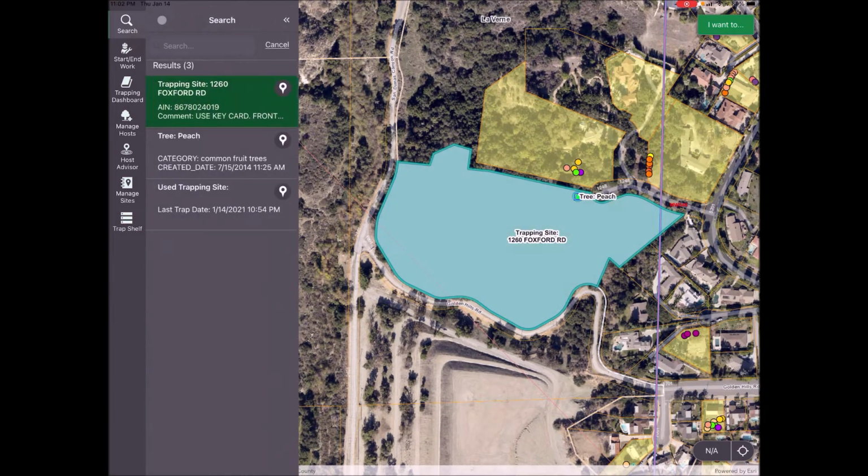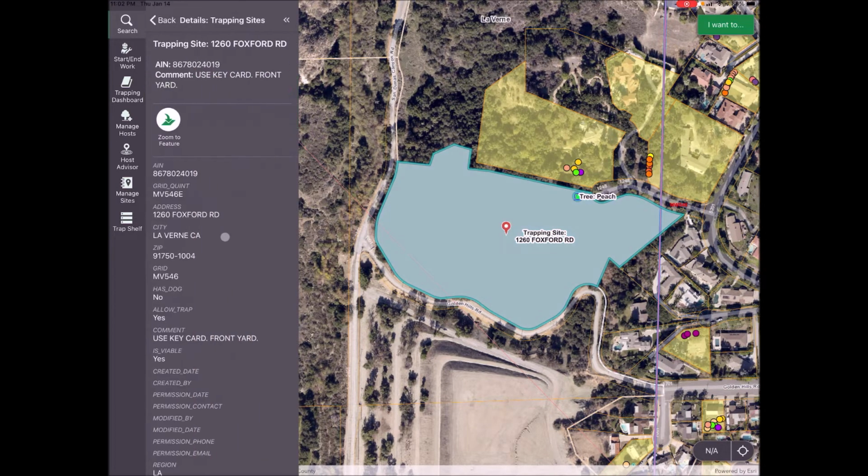Let's go back. I want to show you this part right now. Once you click on a site, you see that under the site information, there's a comment. It says use keycard, and then it says front, right? But once you click on it, you see the comment that's listed here: use keycard, front yard. So that's the instructions for placing the trap.